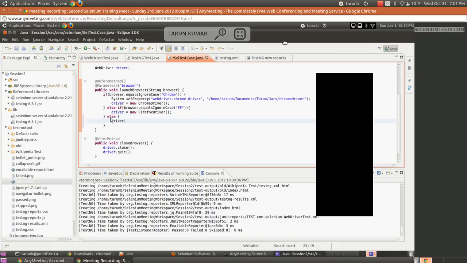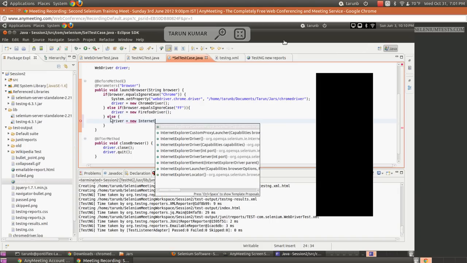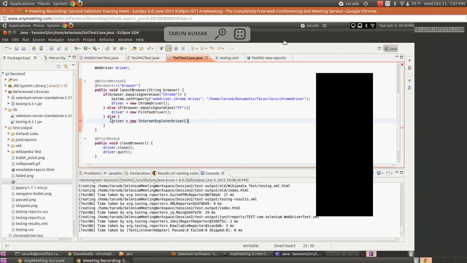Else, driver equal to new Internet Explorer. Yeah, that's all. So if I execute this test at this point, it will fail because in Ubuntu you cannot have Internet Explorer.